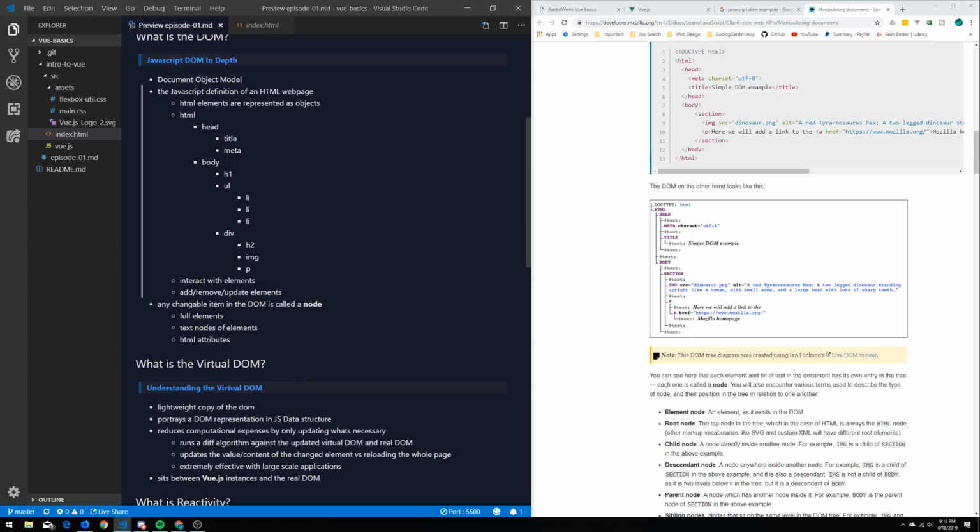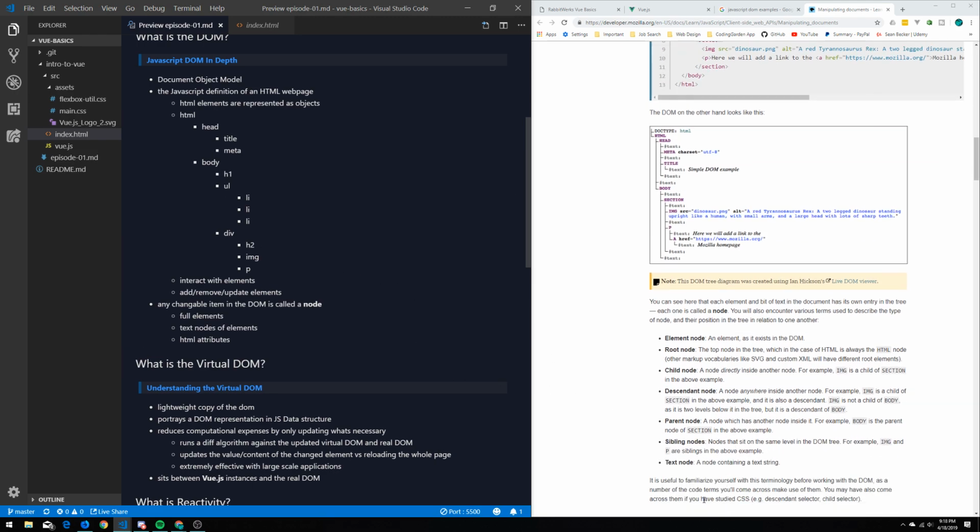The document object model allows us to interact with elements. We can add, remove, and update elements. And any changeable item in the DOM is called a node. So like we were saying, full elements, text nodes of elements, HTML attributes, all this stuff, anything that we can target and change is a node. And that's basically a summary of the document object model.